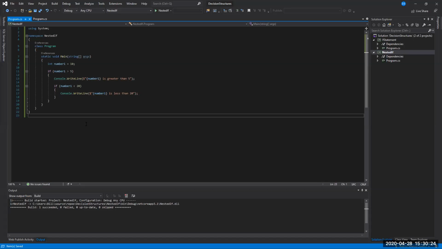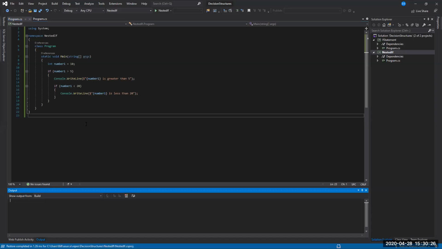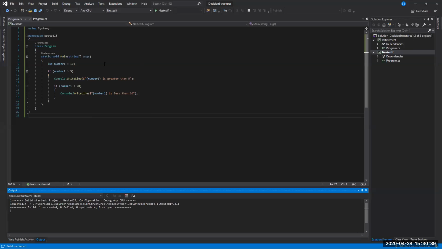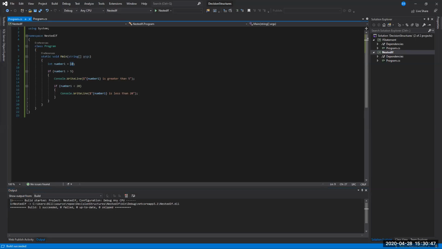Okay, so we'll go ahead and run that. Still the same values there, but it just makes a little more sense on the output. So we got 10 is greater than 5 and 10 is less than 20. Now let's make a value that is not greater than 5, but is still less than 20. So 4 would probably work there. Instead of 10, now we're 4. Let's go ahead and run that.